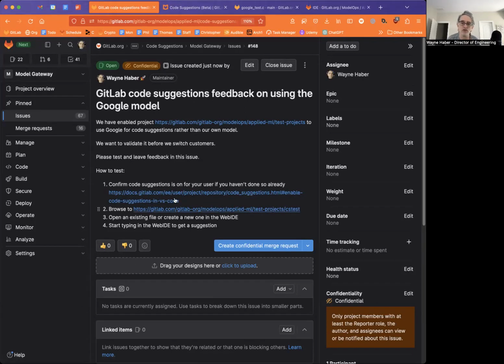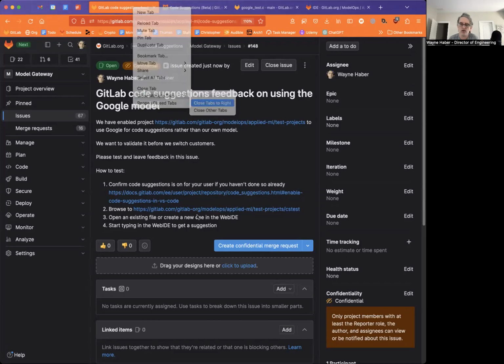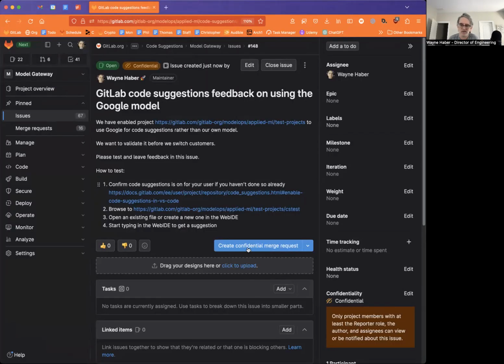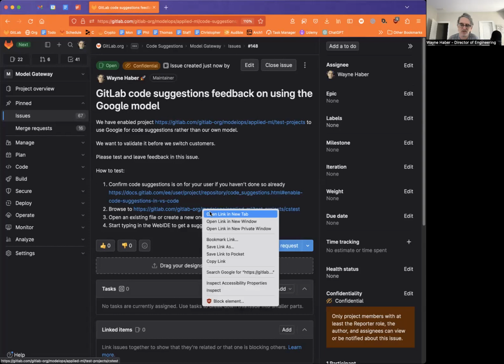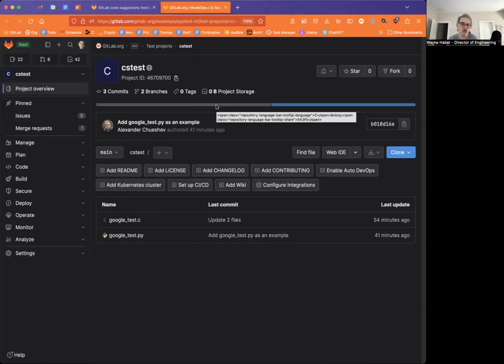Please put your feedback in this issue as well. So first is confirm code suggestions is on for your user if you haven't done so already. You can do that via this link. Then browse to this link here, which is the project. We have suggestions coming from Google rather than our own model.